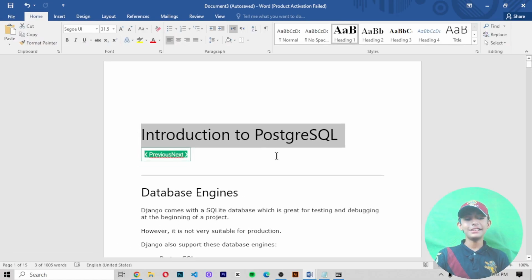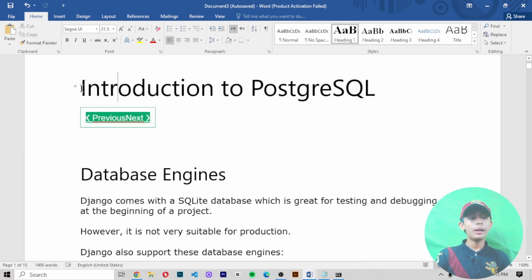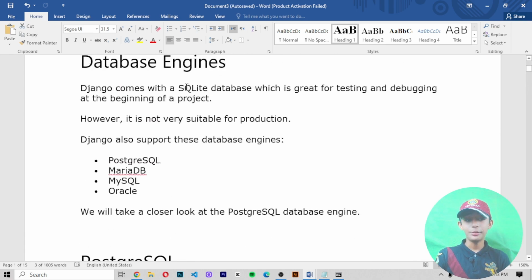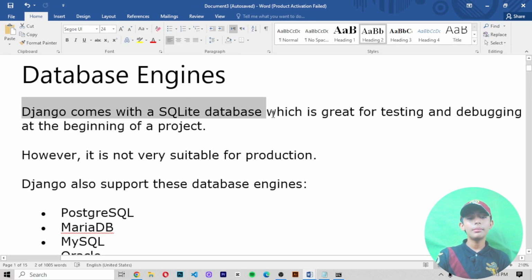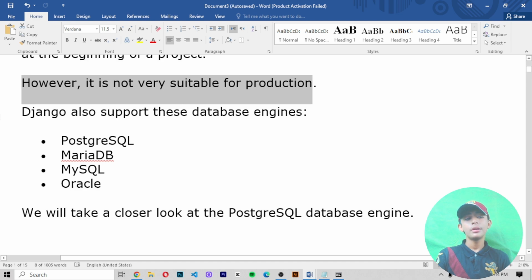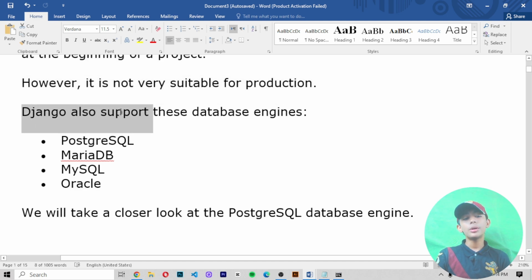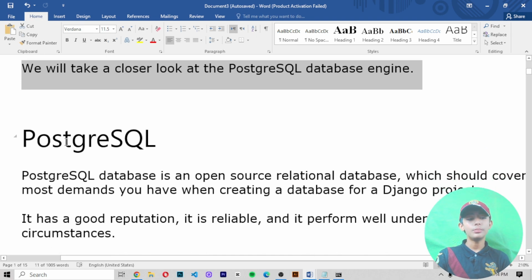So guys, in today's video of Django, I am giving the introduction to PostgreSQL. What is that? Let me tell you. Database engines. Django comes with the SQLite database, which is great for testing and debugging at the beginning of a project. However, it is not very suitable for production. Django also supports other database engines like PostgreSQL, MariaDB, MySQL, and Oracle. We'll take a closer look at the PostgreSQL database engine.